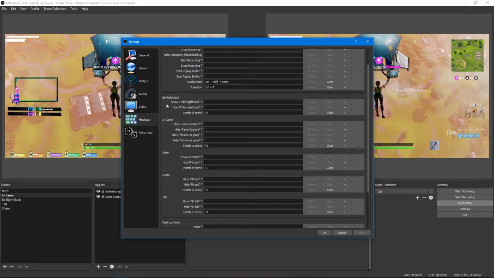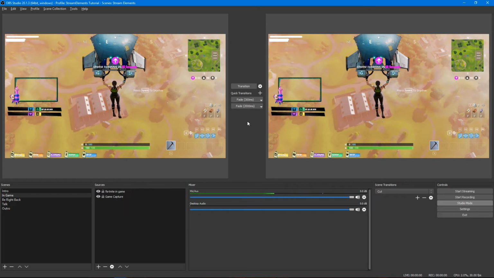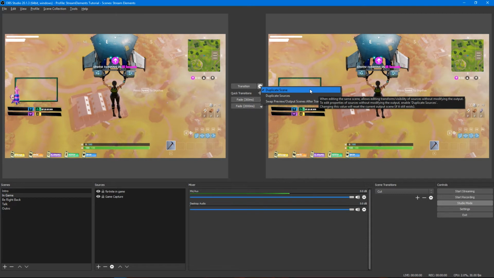Now that we've set up the hotkey settings necessary to transition with studio mode, let's change some additional settings within studio mode. Let's close out of the hotkey settings and click on the cogwheel right here next to transition. Here you will find 3 different settings. I'll explain what each of these does.